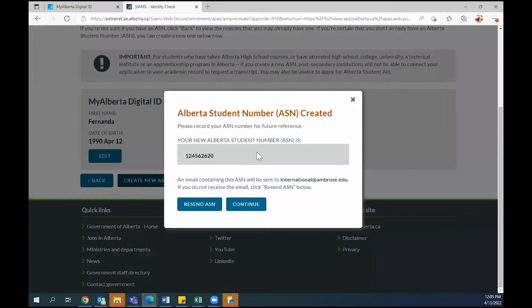And as I mentioned, automatically you will get a number. I highly recommend you take a picture of this screen or write down this number. You will need it later on for your applications. This is kind of like your unique ID for education purposes.